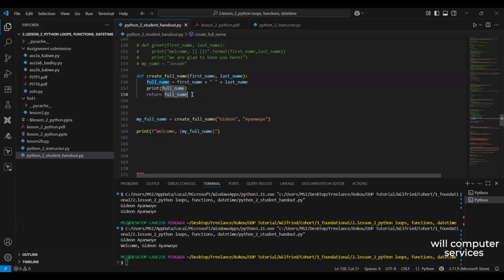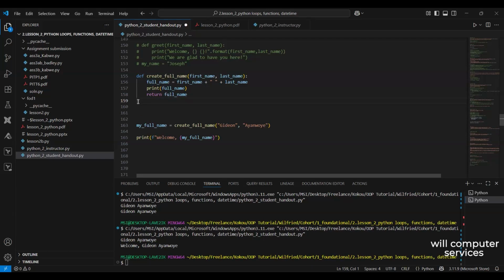And of course, return is what actually shows the end of your function. Once you have return full name, any other thing you write outside, it's not even going to allow you, by default. There's no longer indentation. Your cursor is starting from the leftmost part. So when you have your return, it specifies the boundary of your function. That is the end of your function.